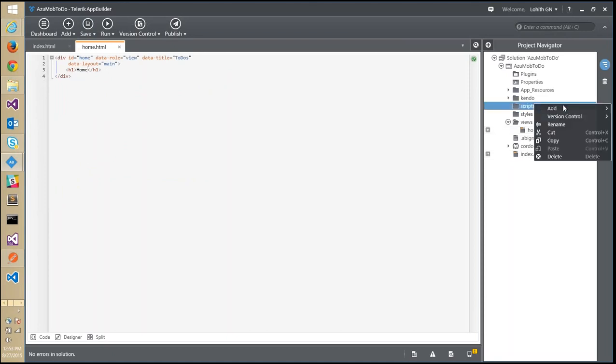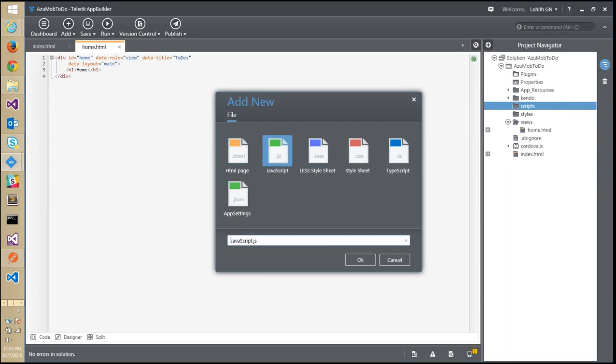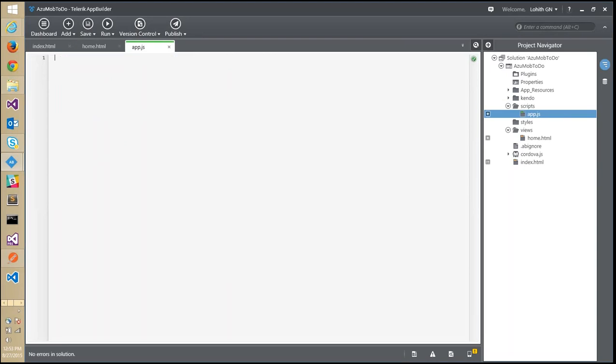There's one more thing we need to do, and that is to start the application. So in the scripts folder, I'm going to add a JavaScript file and call it app.js. And in the app.js, I'm going to instantiate our Kendo UI mobile application.